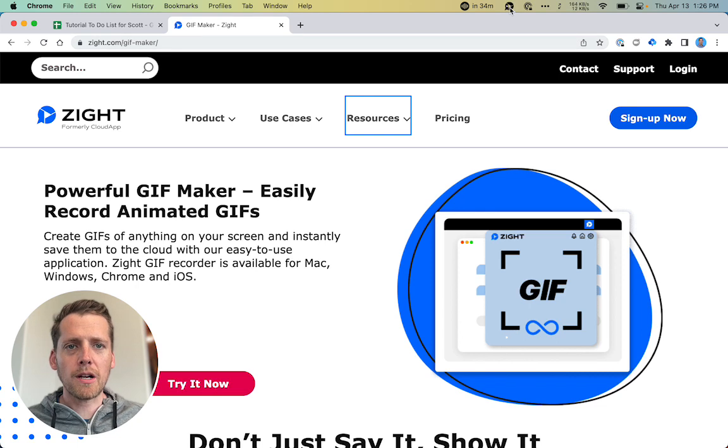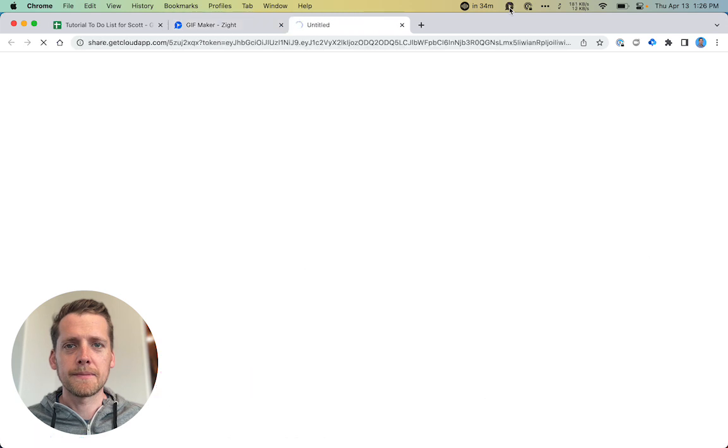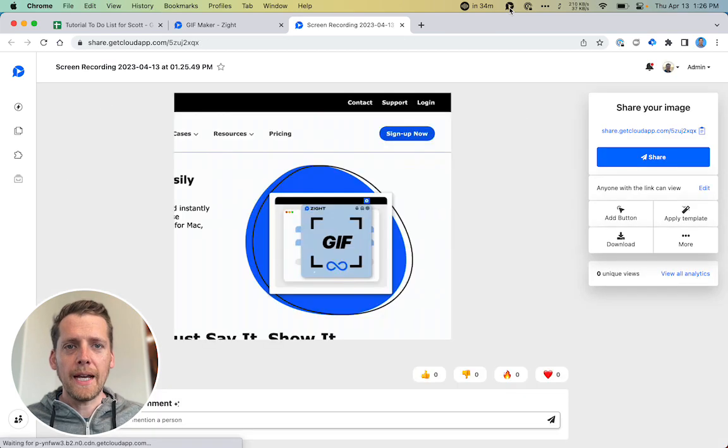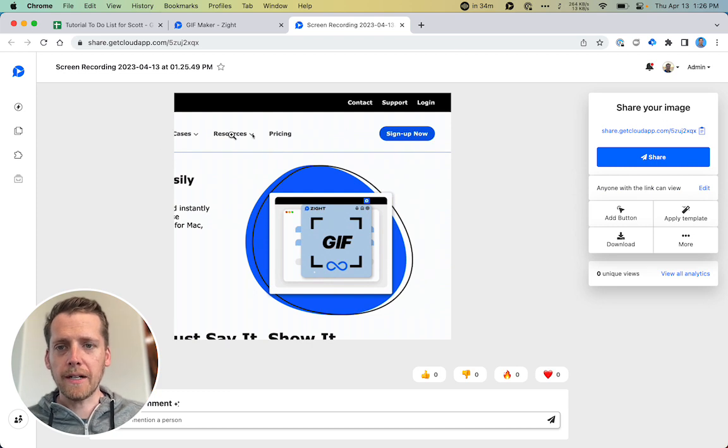You're going to see that it's processing right now, making sure that the GIF is small and compressed. And now this web page opens, and you can see the interaction that I had as a GIF right here.